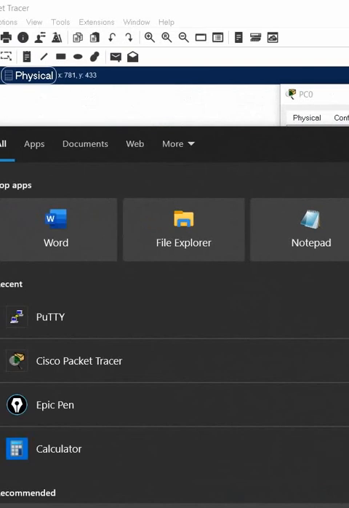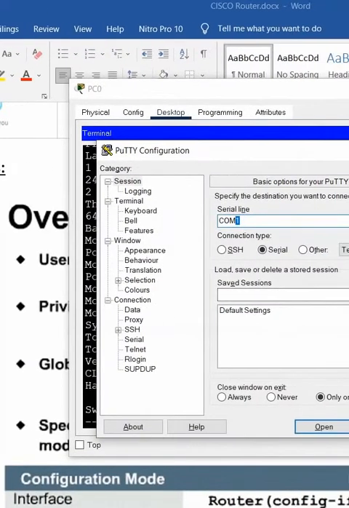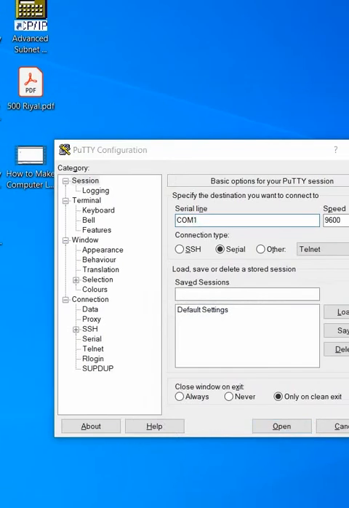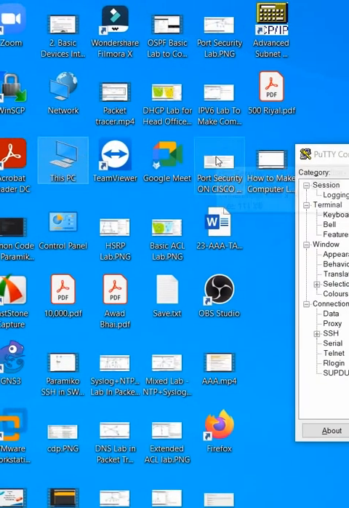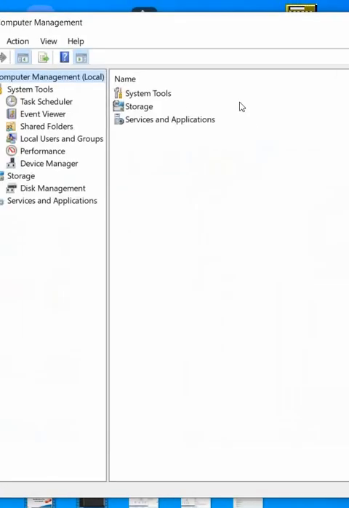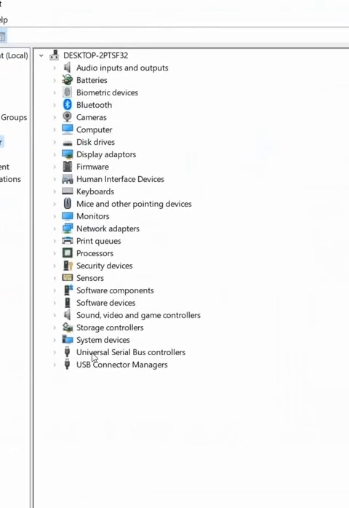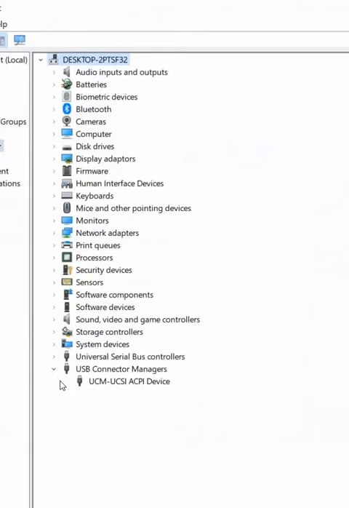For example, if you want to verify which COM port, we can go to the Device Manager. Let me show you. We can go to the Device Manager here, like this. In the computer, click Manage, then you will go here to Device Manager and check here. I did not connect it, but you will have COM port 1 or 2 here.